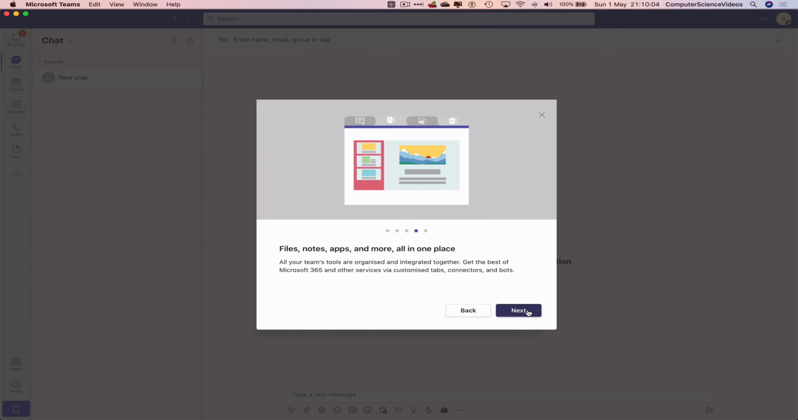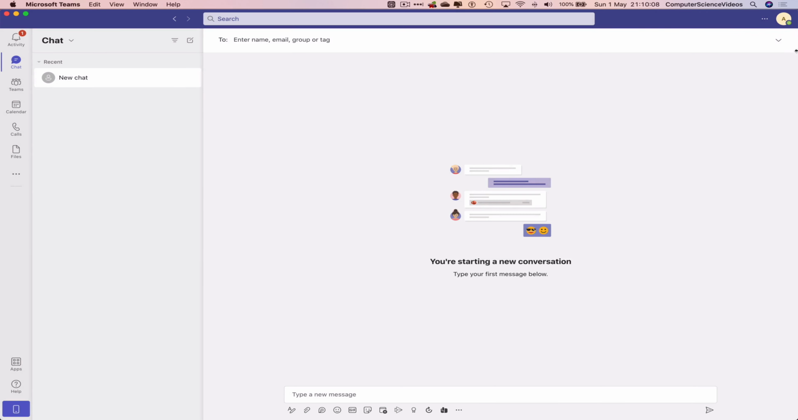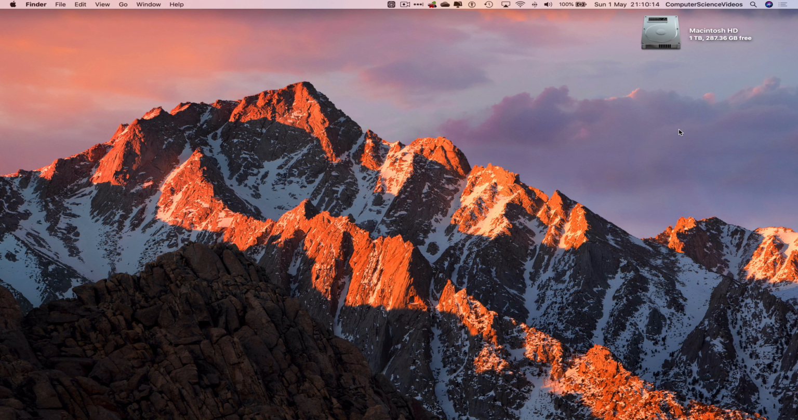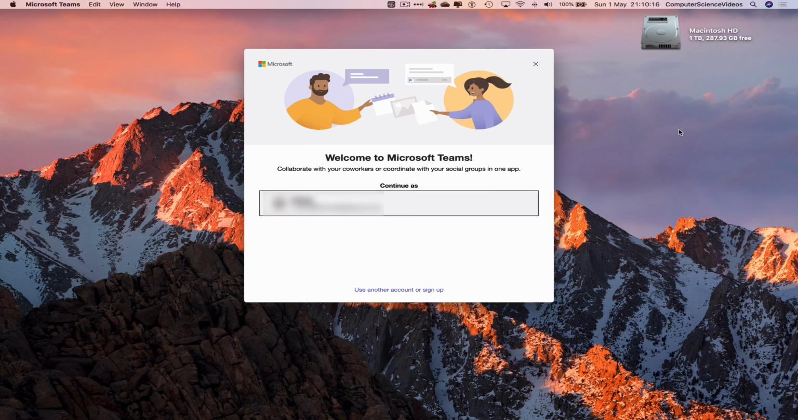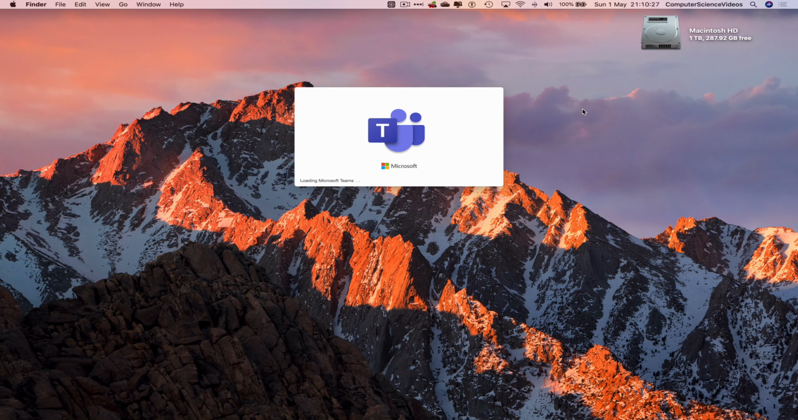So let's just go through the introduction, click on X, and now go to the right top corner of the screen, sign out. And there we go. We have now been signed out of the account. We can now quit Microsoft Teams.